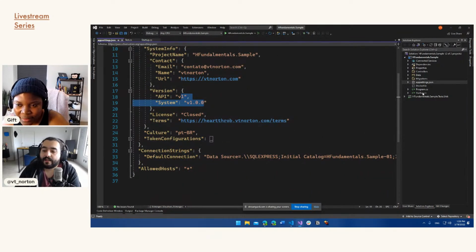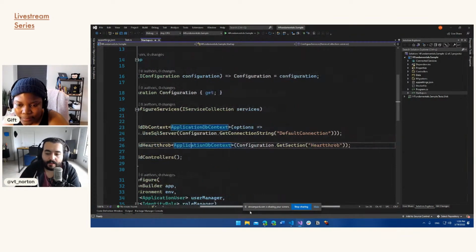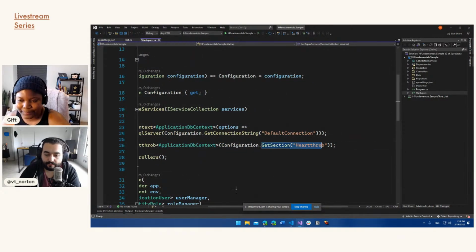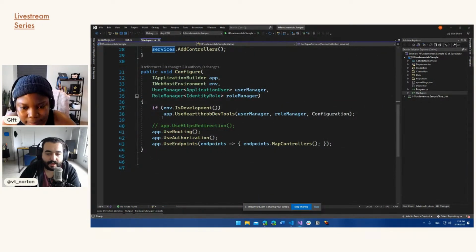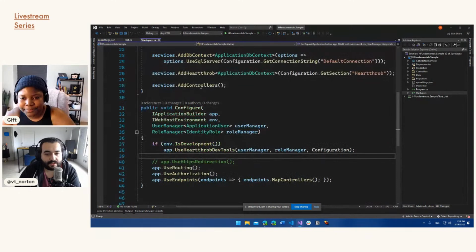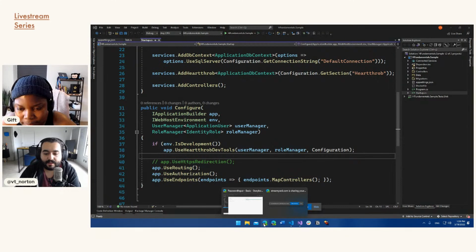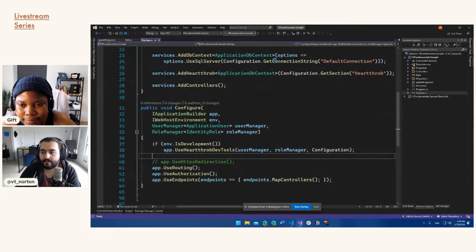And on the startup, I have just used this AddHelpHub, pushing down the DB context and also the configuration. Just that. This line and this other line here that use HelpHub Dev Tools, I will talk more about it later. But with just these two lines, I can create something that really works. Let me open it.